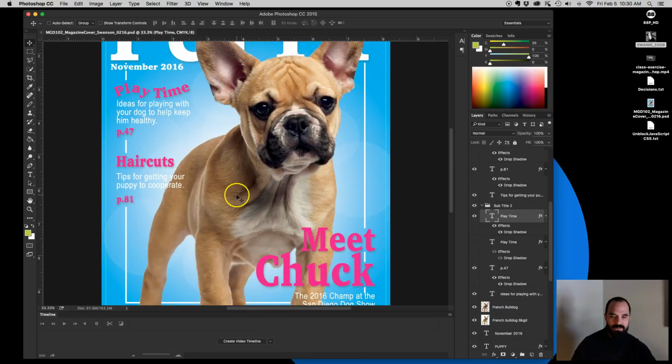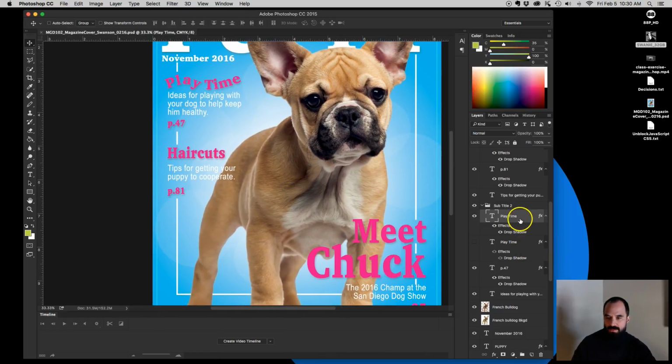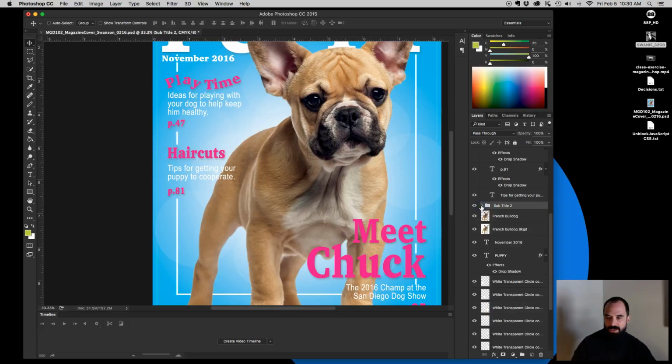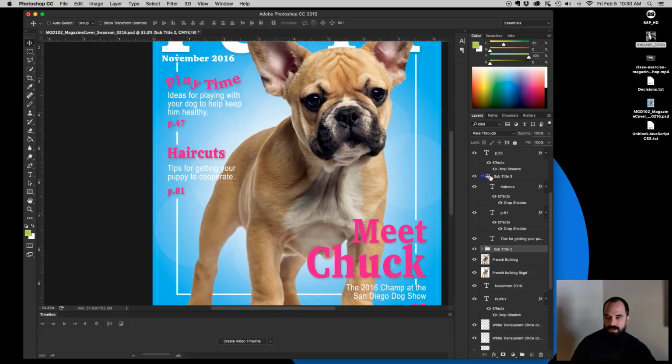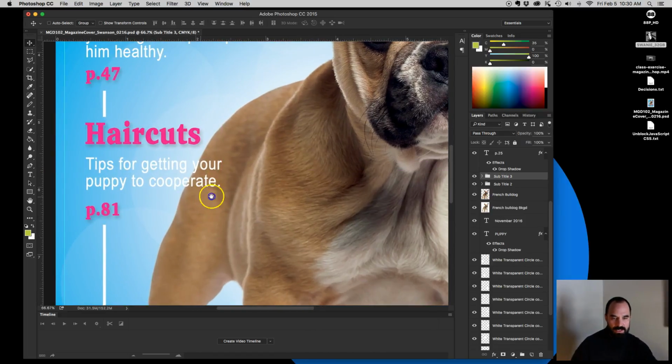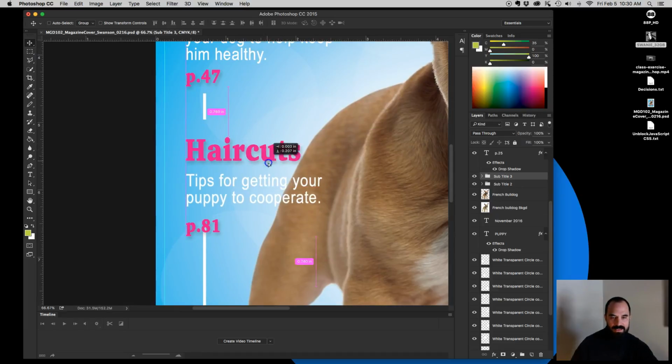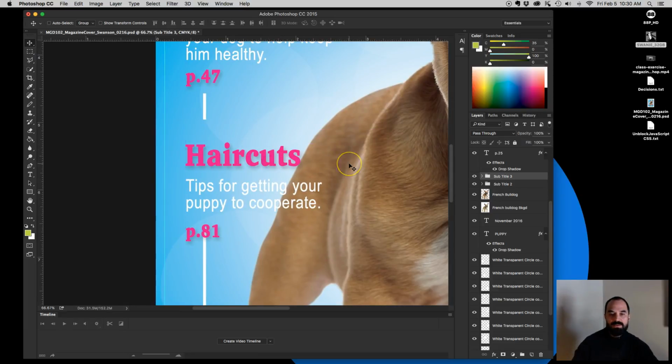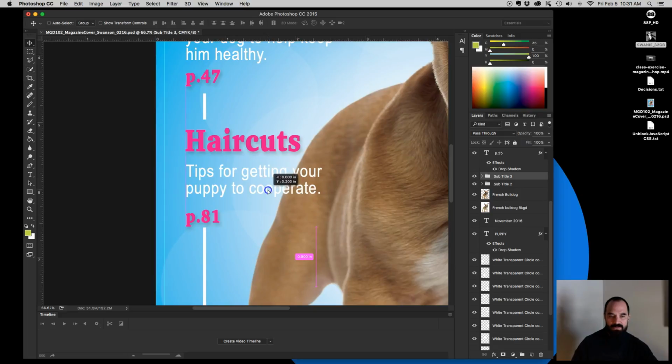Another idea of a tangency is imagine this subtitle called haircuts. Where is it? Right here, this subtitle. Imagine, watch what happens here. I'll make this a little bigger so you can see. If I had this where this S was right on the edge of the dog, that's what we call a tangency. And we want to avoid those because it can create distractions. It's better if you have some space. And this is a principle of proximity, is to not have tangents.